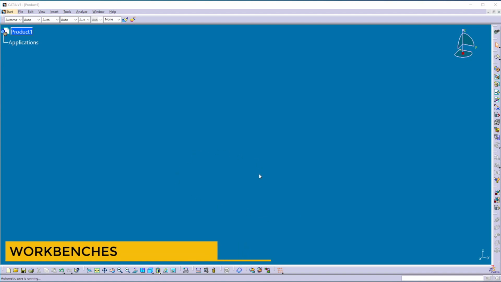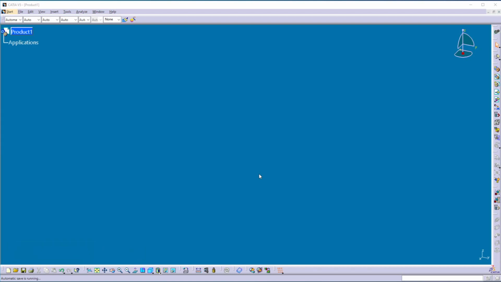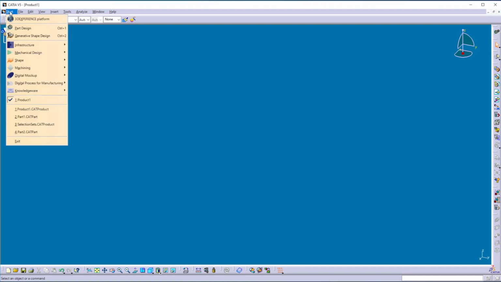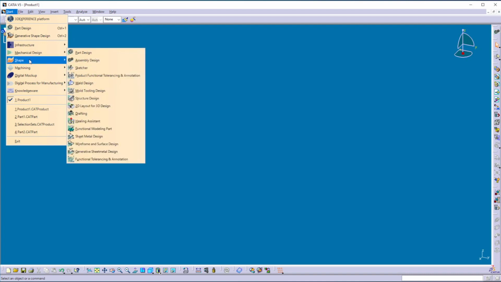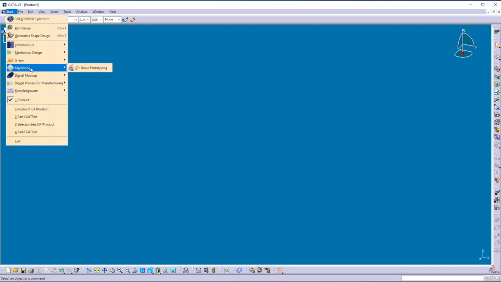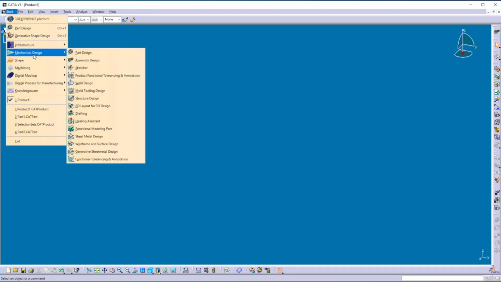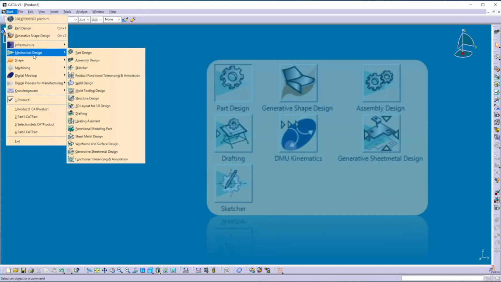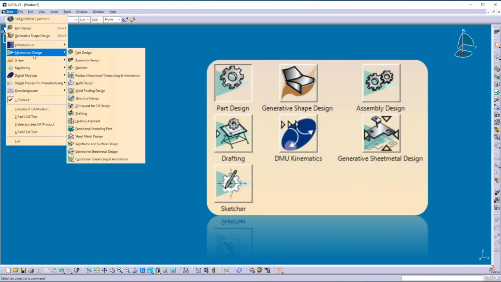Now, let's see our workbenches. CATIA is divided into different modules depending on different domains and functionality. These modules are called workbenches, and you can access these workbenches under the Start tab in the menu bar. These workbenches are grouped together depending on their functionality. There are some important and basic workbenches which are used by the current automotive and aerospace industry.